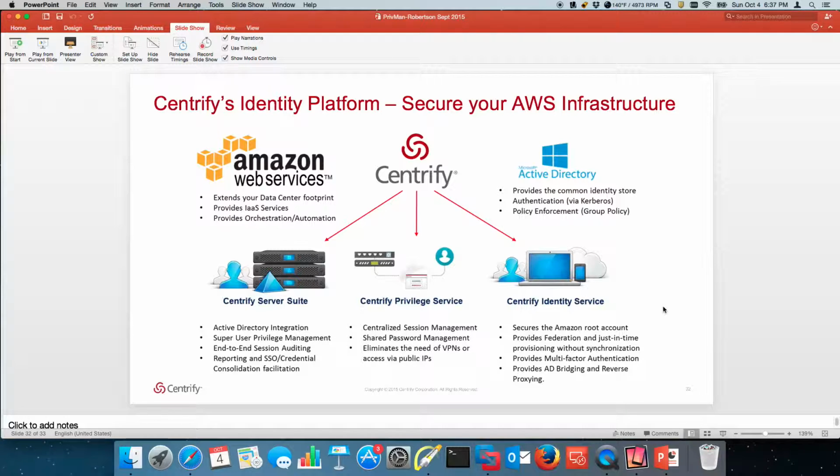Privilege Service is going to centralize the session origination via SSH or RDP. It's going to allow you to conquer the problem of shared passwords, and it's going to eliminate the need of accessing directly via public IPs or using VPNs. Then Centrify Identity Service is going to help you secure the Amazon root account. It's going to enable services like federation, multi-factor authentication, and it's going to provide AD bridging, but done the right way with SSO to delight users.